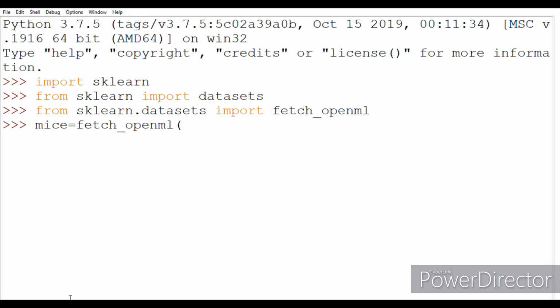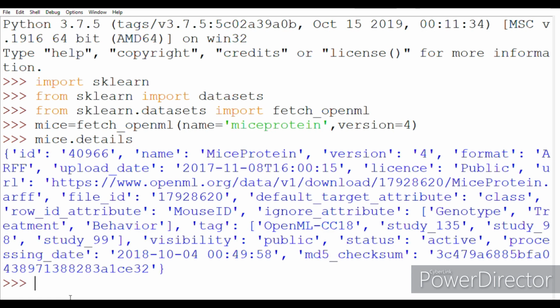we need to specify two things about the file. Name is equal to mice protein, and version equals to 4. Mice has been loaded, and we can see the details as follows. So that is how you can download any data set from the openml.org repository.